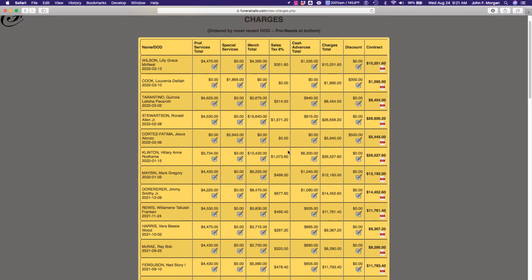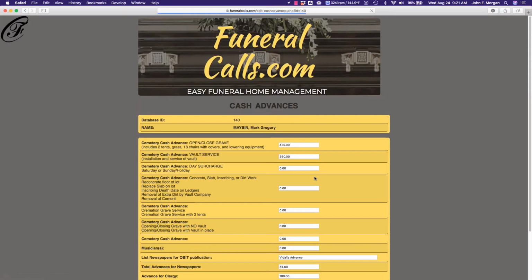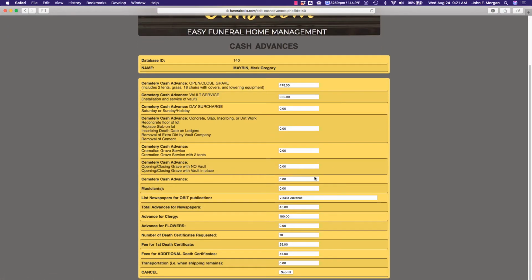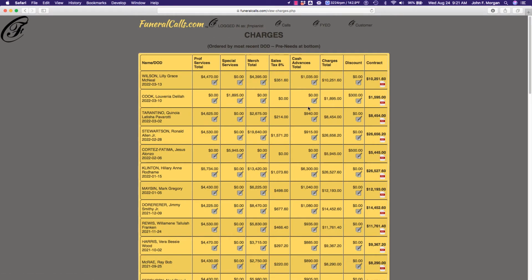On merchandise, it calculates 8% sales tax in the state of Georgia. We can change that for your particular location. On cash advances, you can calculate the cemetery cash advances for opening, closing the grave, and your vault service. You can calculate your obituary costs, your clergy and musician advances, and your death certificate costs, as well as your transportation if you're shipping remains.